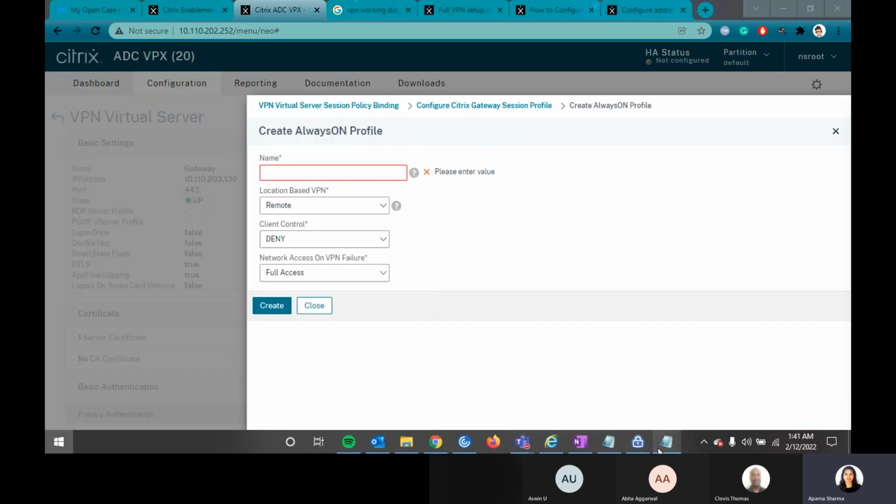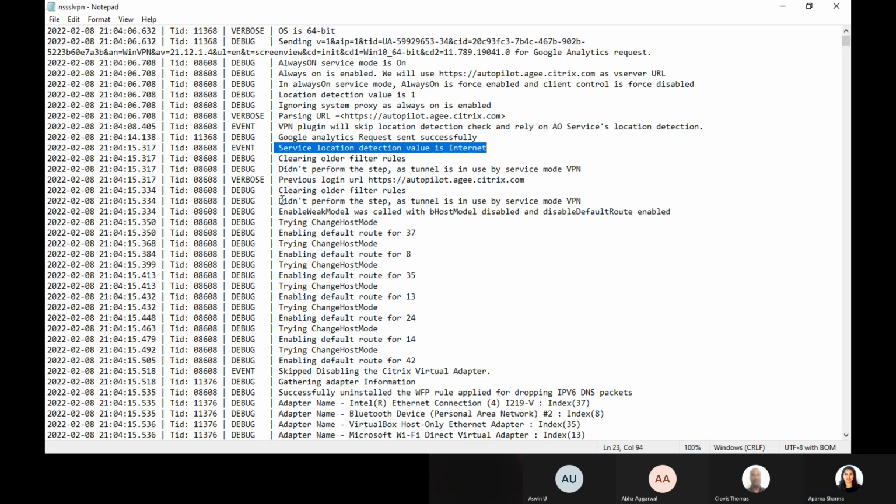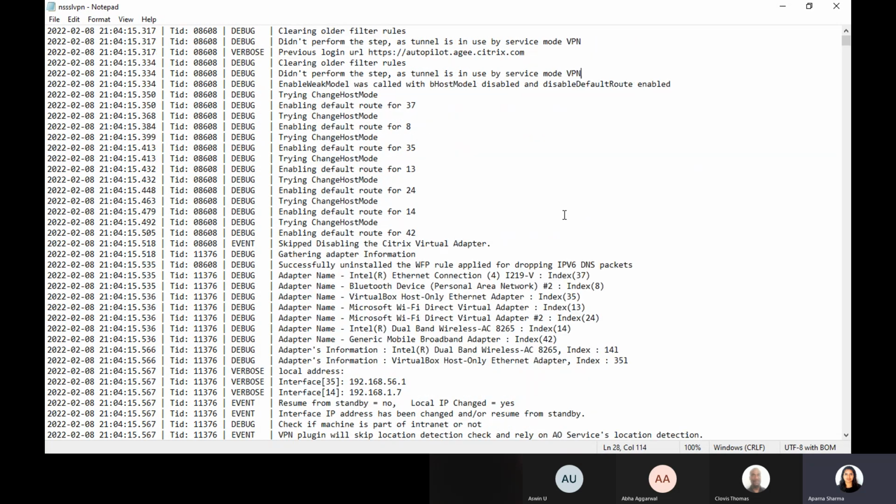It's going to use your enabled detection and check if I'm on internal network or external internet. So service location detection value is internet. I'm on internet and it'll start a VPN. It'll establish a VPN connection, my tunnel will be established. It didn't perform the step as the tunnel is in use by service mode on VPN. So you can see everything that it's trying to do. And right now I have not even enabled debugging. If you've enabled debugging on your plugin, you'll see logs in a lot more detail.